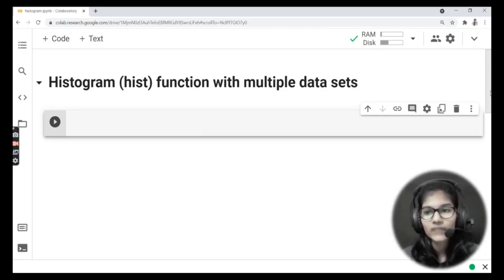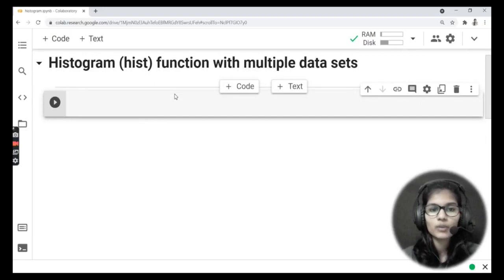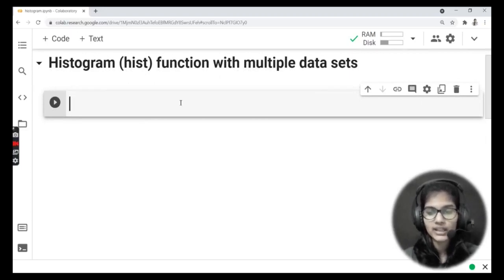As this function comes under the matplotlib library, I'll be importing my matplotlib library, and I'll be taking multiple data sets. So in that case, I'll be using my NumPy library as well, because I'll be using the random function, and that we have in the NumPy library only.